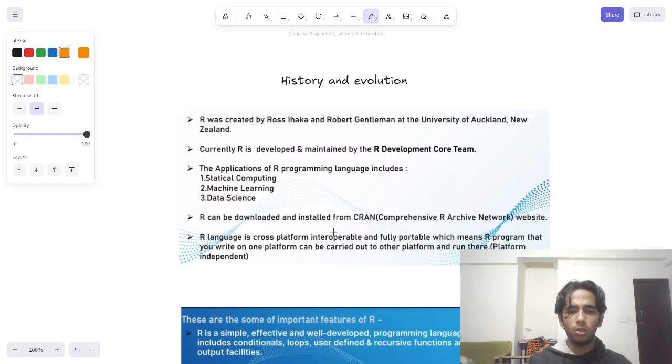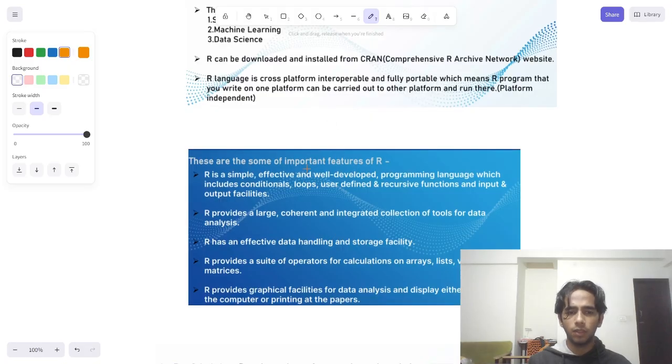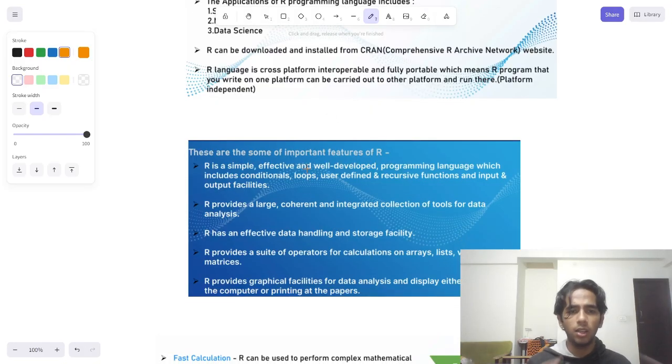We'll come to the download and installation. Now let's see some of the features of R. Why should we use R? R is a simple, effective, and well-developed programming language which includes conditional loops. That is there in every programming language, but it's very simple. It's not complicated. It's beginner friendly. If you understand basic English, you can do well in R, and the platform RStudio, which is the IDE we are going to use, is also very beginner friendly.